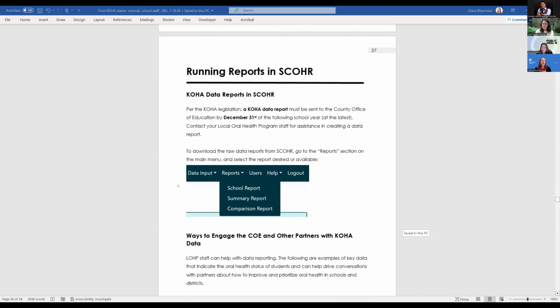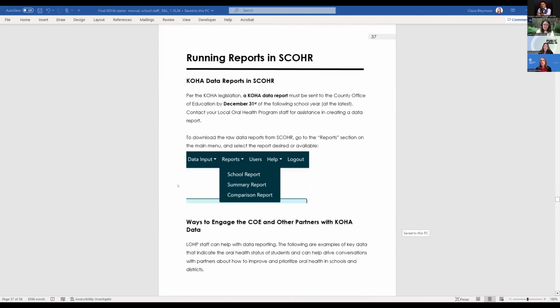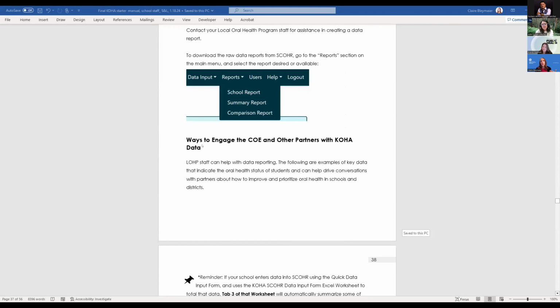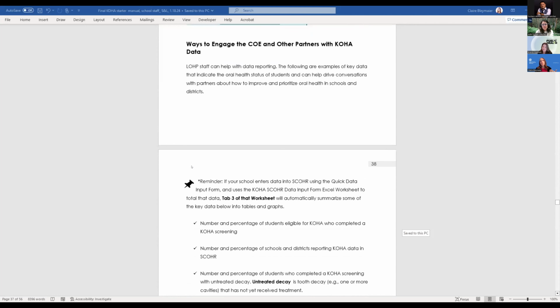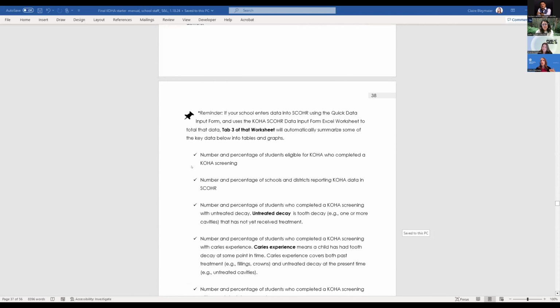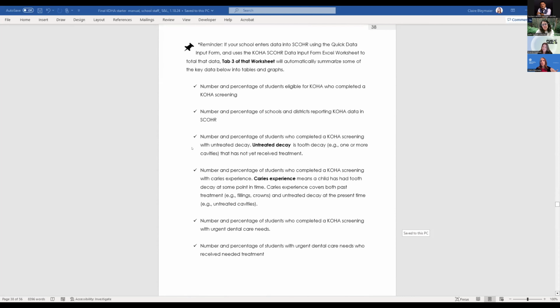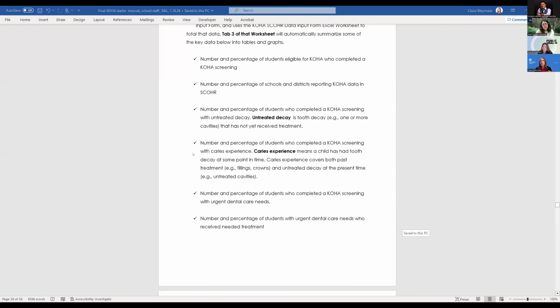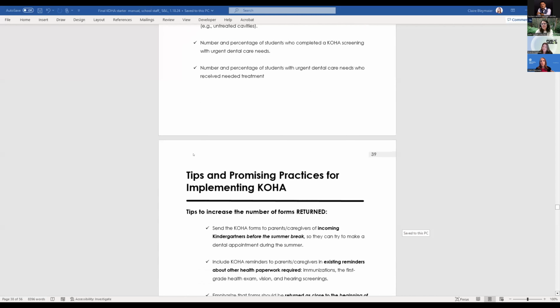I know a lot of us at the LHP level kind of take on this responsibility of helping get a data report together and analyze some data and share it. But we did want school staff to know that per the legislation, there is a requirement to send a data report to the County Office of Education of some kind. So we showed them where they can get the raw data in SCORE, and then suggested some key data to hit on if you're going to analyze it and share it, which is this part. These are numbers and percentages that partners would probably want to know from your data.